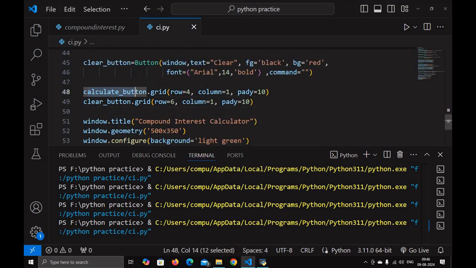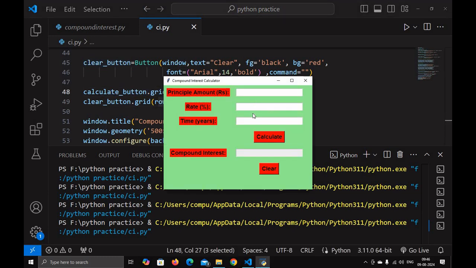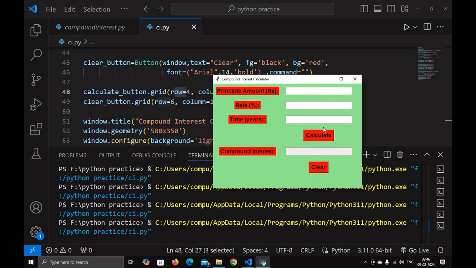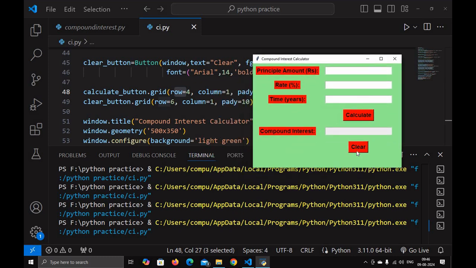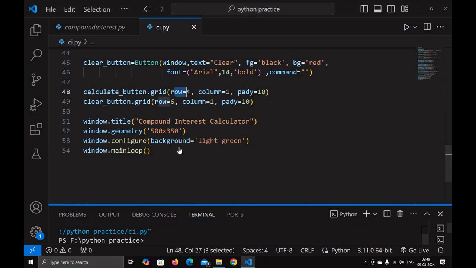And see, you can see that I have placed the calculate button on the grid in row 4 and column 1. So this is row 4. This whole is column, you can see column 0, and this is column 1. So I have placed this calculate button in row 4 and column 1, and I have placed the clear button in row 6 column 1. So next we will add the functions for these two buttons. So first we will define the clear button.